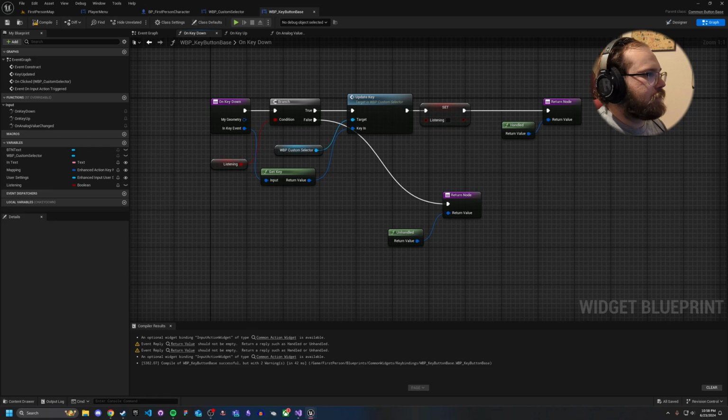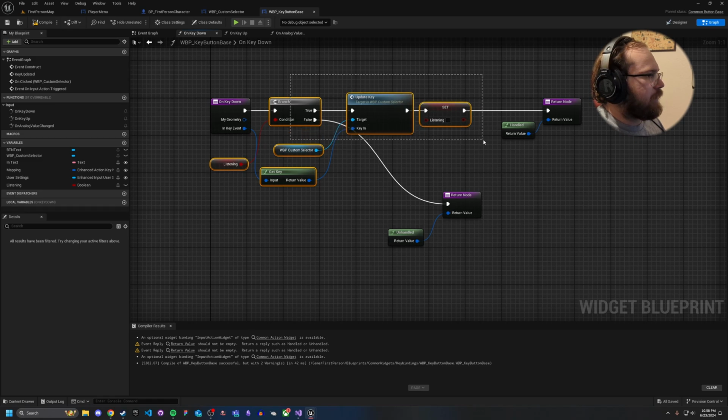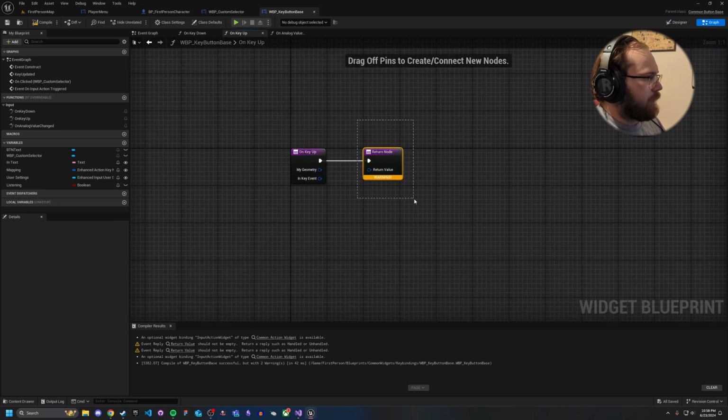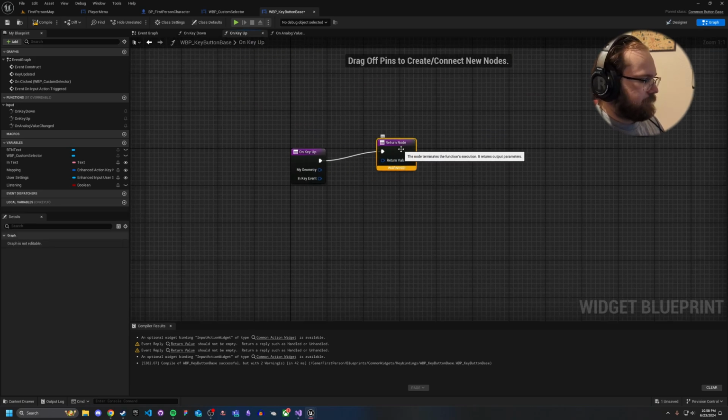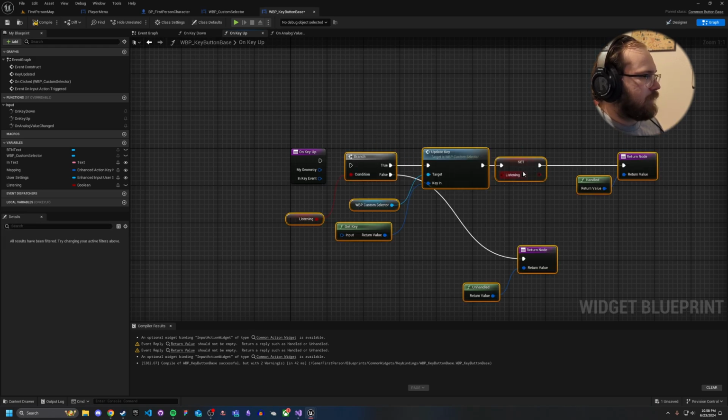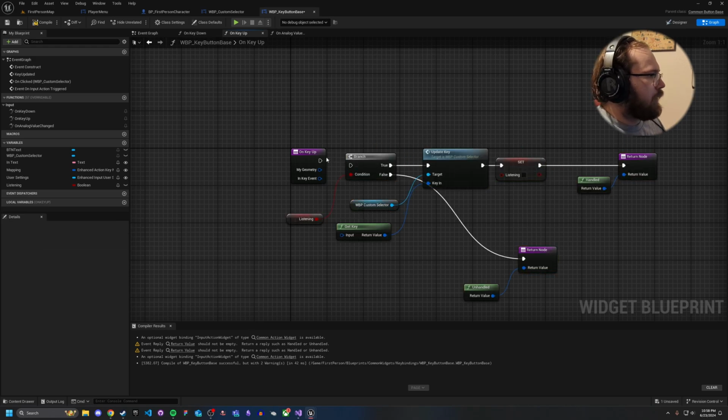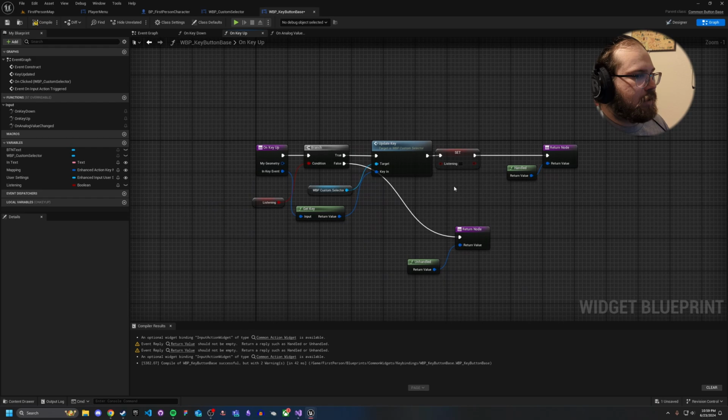Now we're going to want to go on to our on key up, and basically this is identical, so you can go ahead and just copy everything over. If you do it like this, you should be good to just copy paste. So we'll go to on key up, we'll just delete that. I guess it won't let you until you have at least one other return node. And then we'll paste that like that. And then, there we go. And that should work. So that compiles, yep.